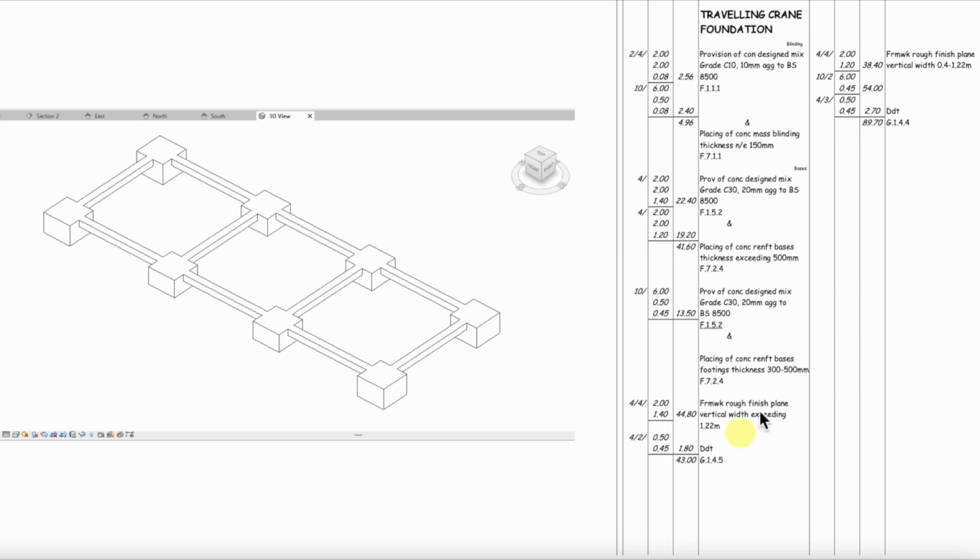Okay, let's move on to the next one, and we are now talking about the interior bases. 1, 2, 3, 4. There are 4 of those, and each one has 4 sides, and each side is 2 meters long by 1.2 meters deep, so it's slightly shallower than the corner bases. So here we are: 4 intermediate bases, 4 sides, each side 2 meters by 1.2, giving us 38.4 square meters. Formwork, rough finish, plain vertical, width 0.4 to 1.22 meters.